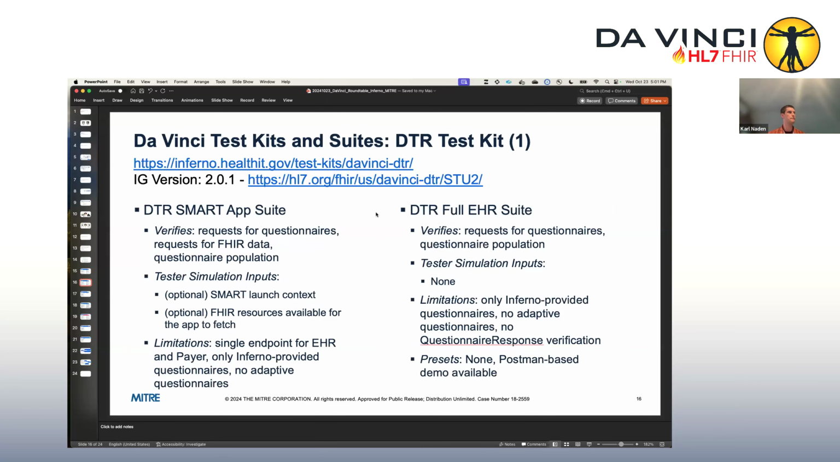Next is DTR, and I forgot to mention CRD and DTR both are testing the 2.0.1 version of the IG, which was released, I believe, last October. For DTR, there are 4 different actors. We have suites for 3 of them, including the Smart App suite, where there are some options around simulation for the tester to provide context and specific resources that Inferno will serve for them to use to drive their logic.